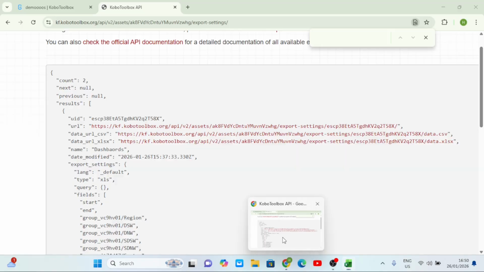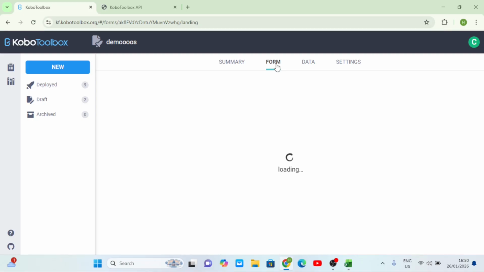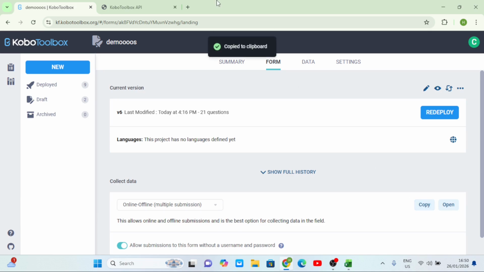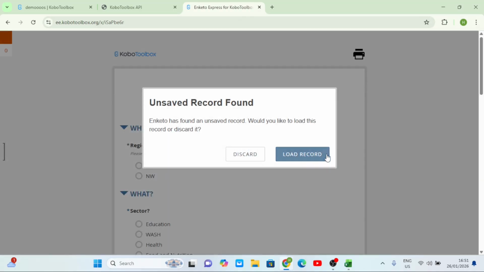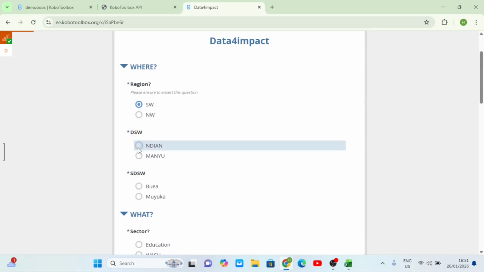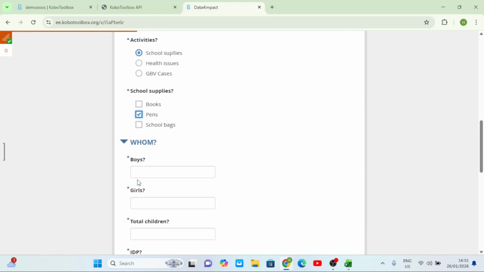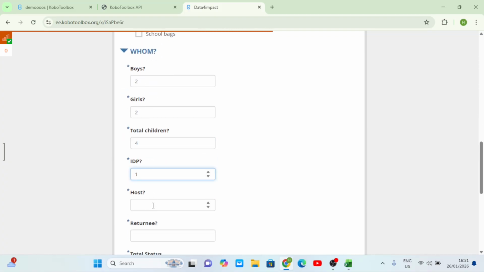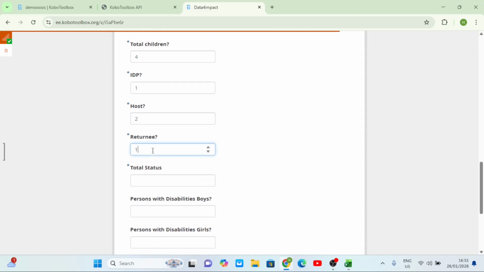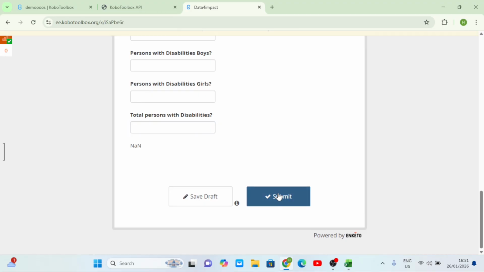So let's go back to our form, and then we come up to our form here and copy this link and try to do a submission and see how it will automate inside our data there. Let's just try to do a submission randomly. Remember, all the questions are mandatory, so I have to choose all. So we have 1 here, 2 here, 1 here, and we have total status 4, persons with disabilities 0, and then total is 1, and then we submit. So let's submit and see how this works.